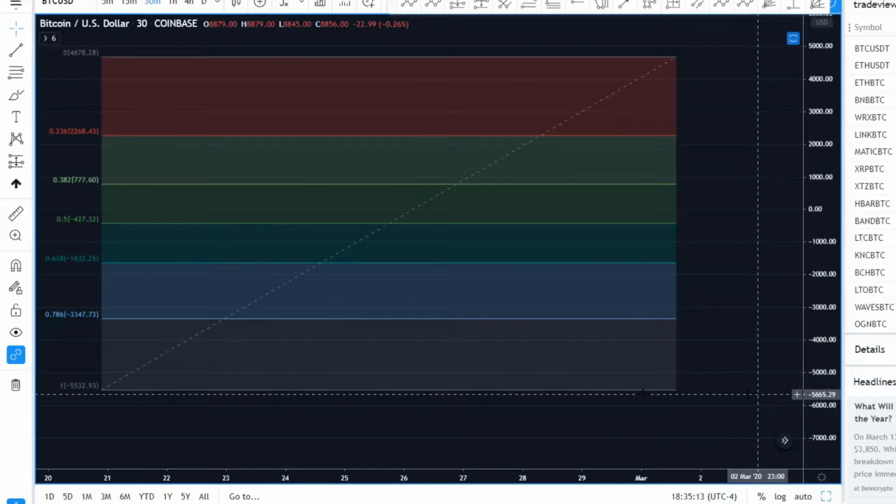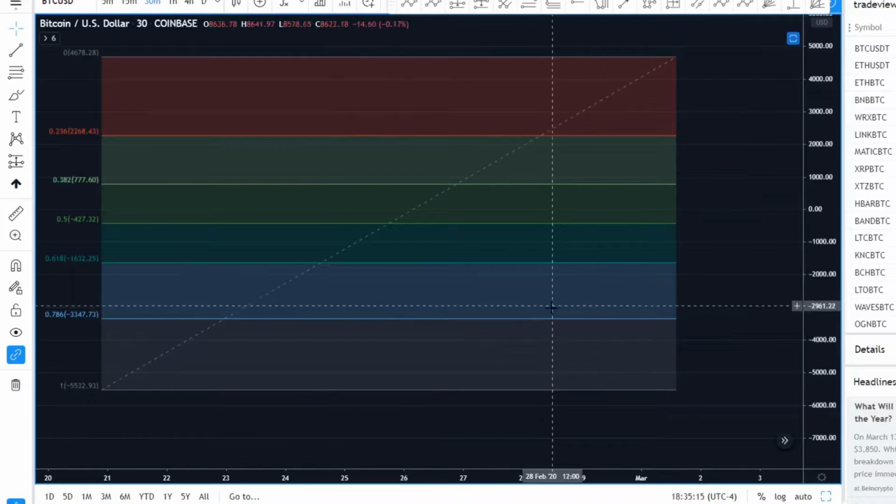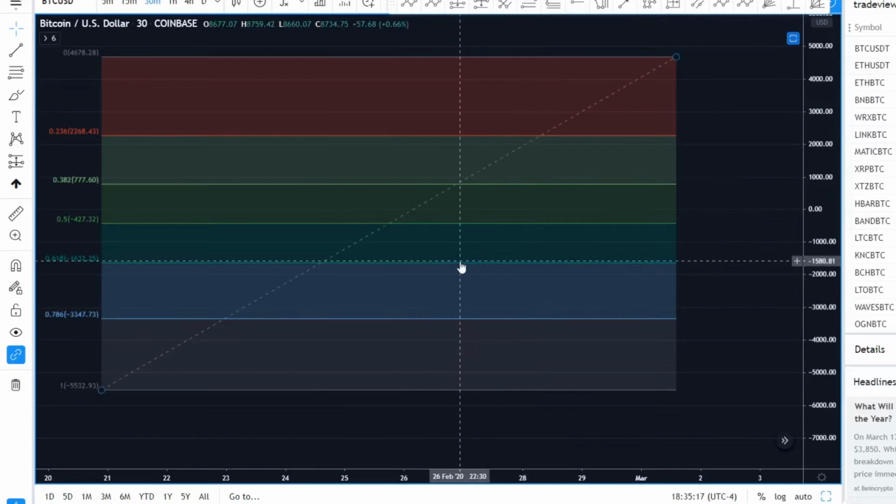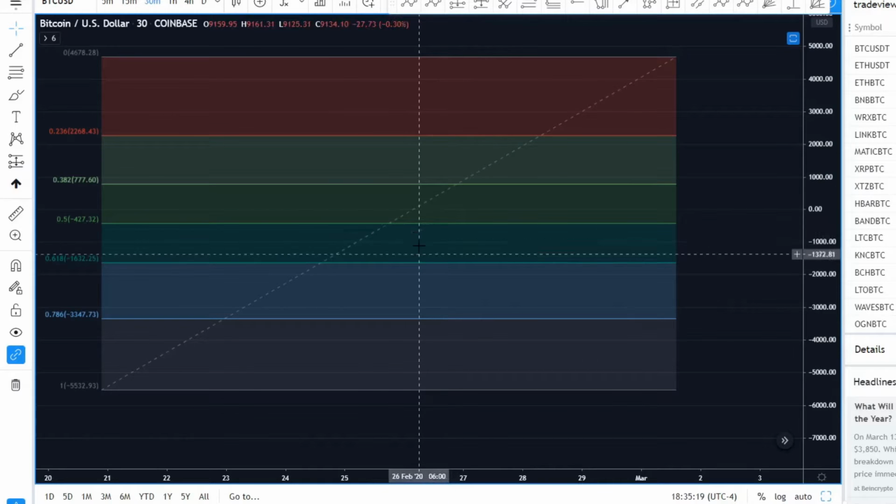The next thing I like to do is actually turn off the background color of this. I think the more important thing is when the price is exactly on these levels, and the background color kind of just gets in the way and distracts for me.